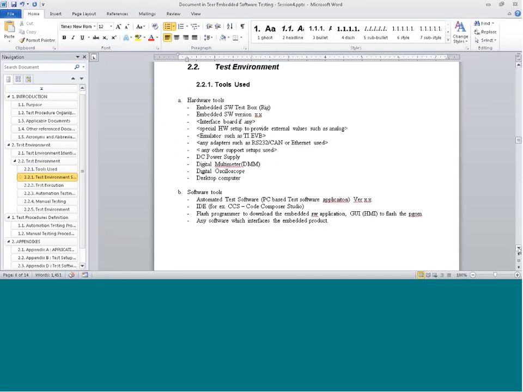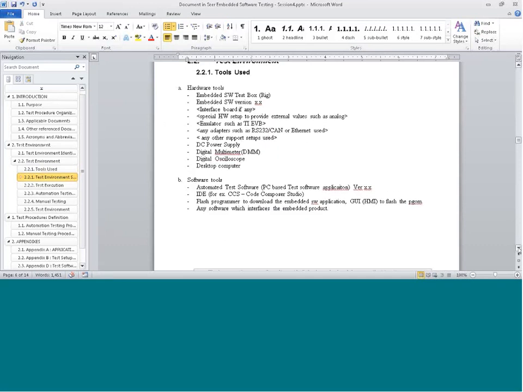Next, once we have this hardware and software tools identified, how are we going to have the environment up? How are we going to have the test setup made available for the test procedure execution? So setup will have a connection, setup will have a power supply, setup will have an IO, etc. Probably we can touch base on an example in the next session.